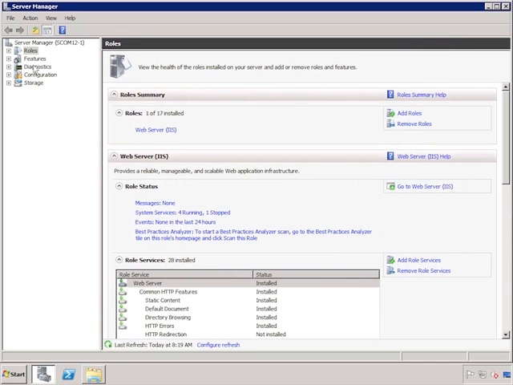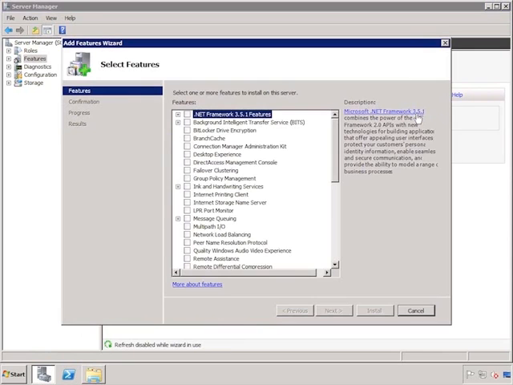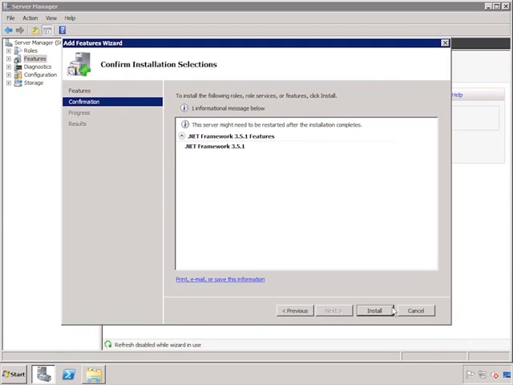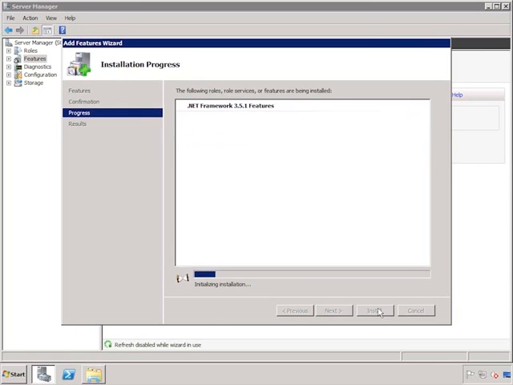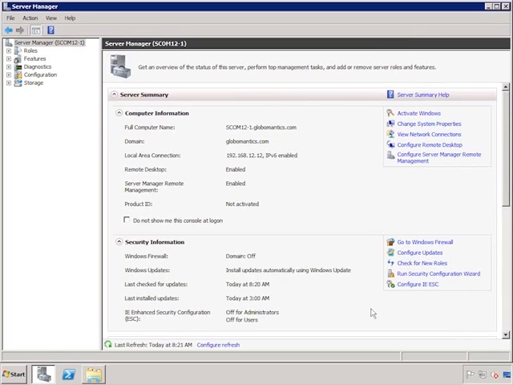Next, we need .NET Framework 3.5.1. So I'll go to Features, click Add Feature, and we're going to install the .NET Framework 3.5.1. And click Next. And install. And again, green check mark is good, so we'll click Close.